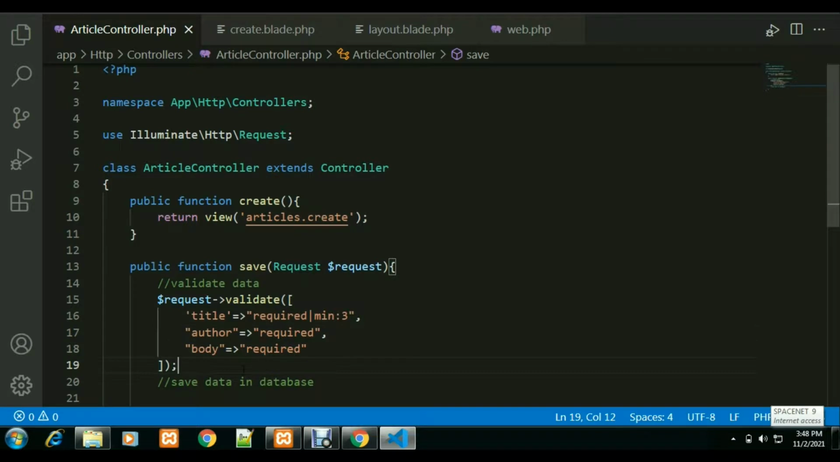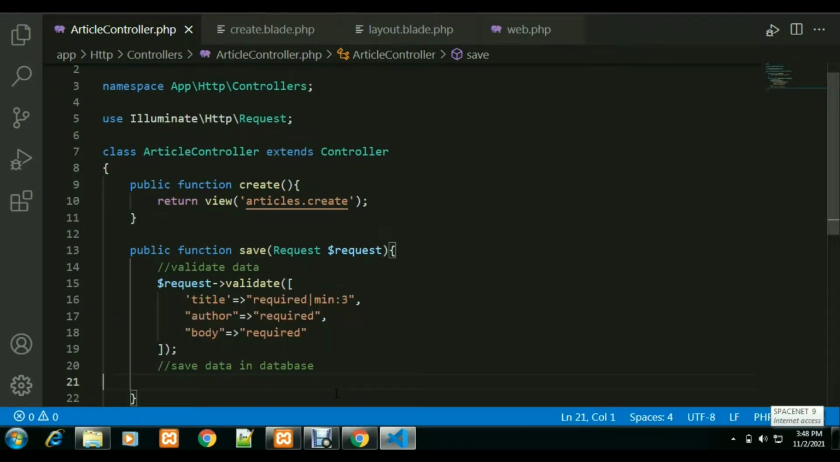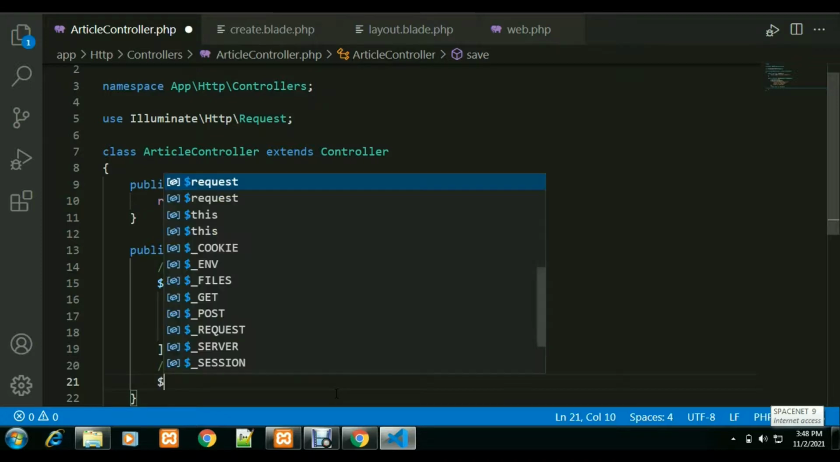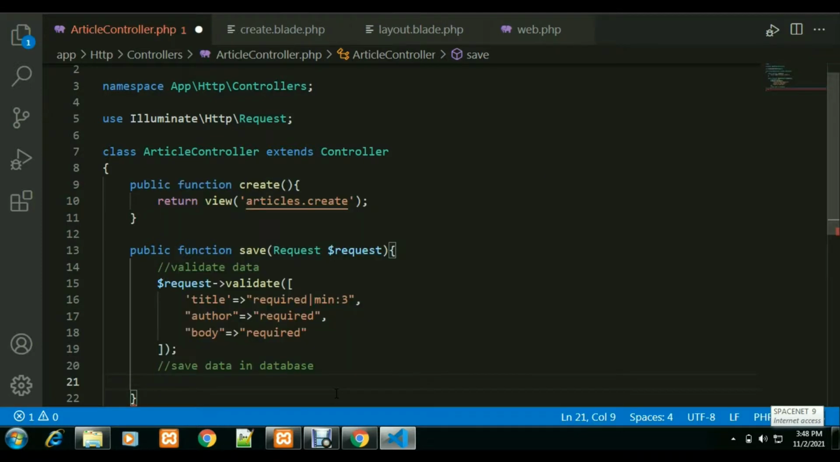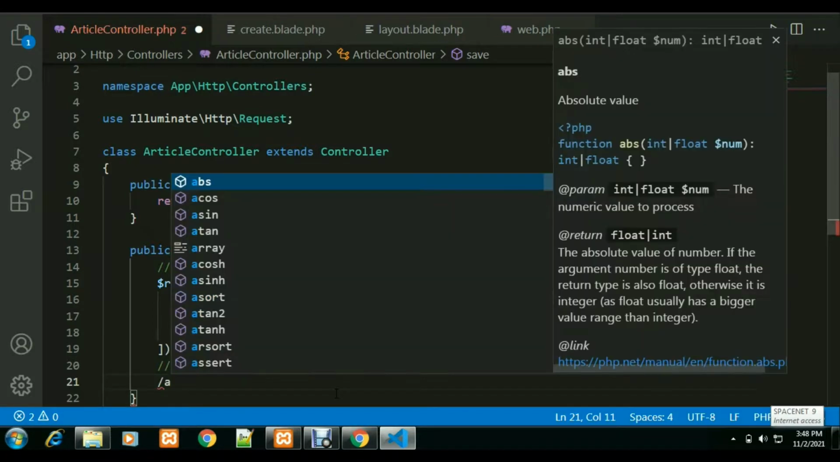If the validation is okay, then I want to store the data. Very easy, there is a function I have to use to store data. Remember this. Whenever you want to do any database activities, you must use the model. In my case, the model is the Article model. So you just write Article.